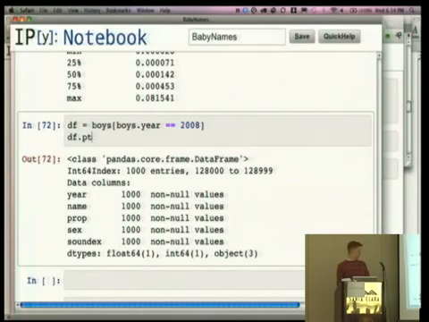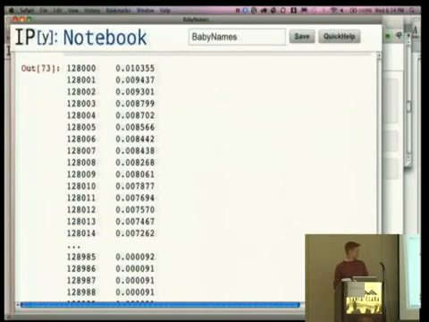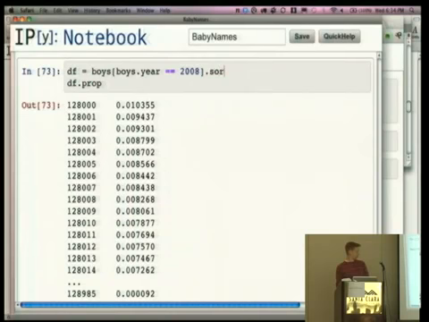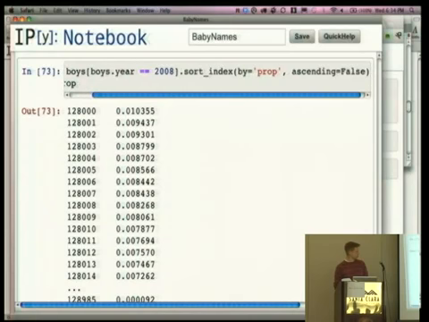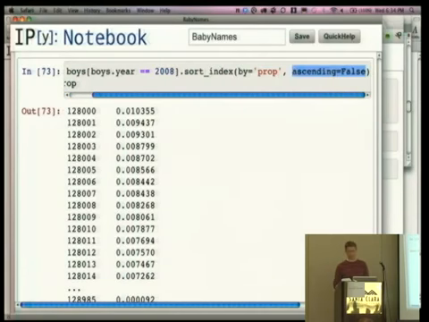So we do this, and we get the prop column. Okay, so these are all the proportions. They happen to be in descending order already, but suppose that they were not. So the method to do that is sort_index, by equals prop. And then ascending, default is ascending order, so we say ascending false. So we selected out the 2008 data, and then we're saying reorder the data frame by the prop column, and then ascending equals false means do it in descending order.